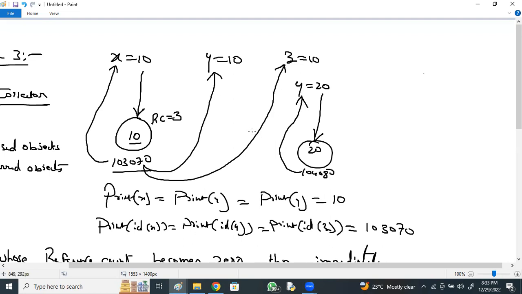Now Y is pointing to the new object. Y is not pointing to this. So X and Z are the only ones pointing. What is the reference count now for 10? 2, right? Only X and Z are pointing.